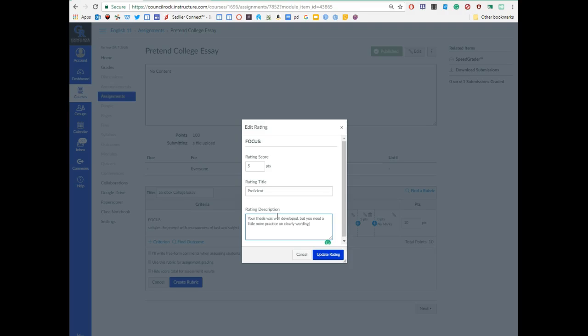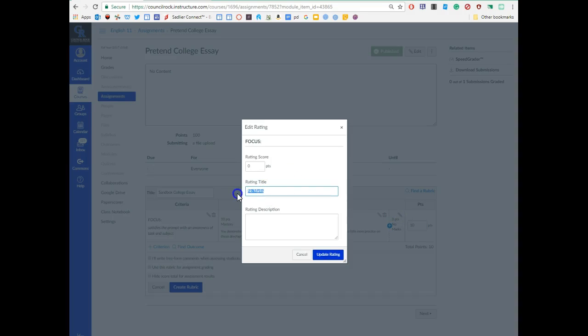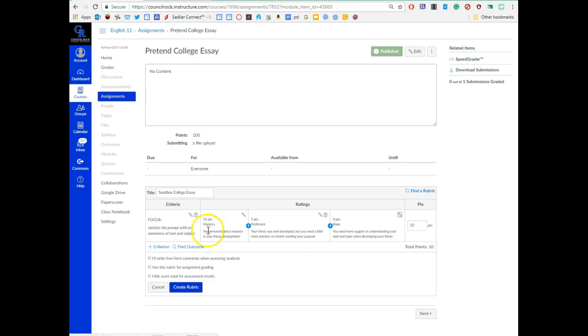How about clearly wording your purpose? Okay, so we'll update that, and then we'll do the third column, which would be basic, which would be you need more support in understanding your task and topic when developing your thesis, something like that. Okay, however you want to word it. So we're going to update that. All right, so now I have my 3 columns, and then I'm going to create a different criteria.